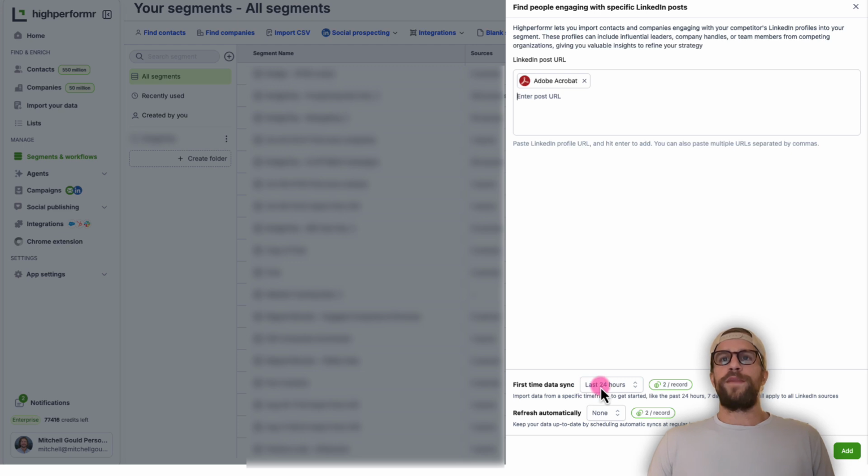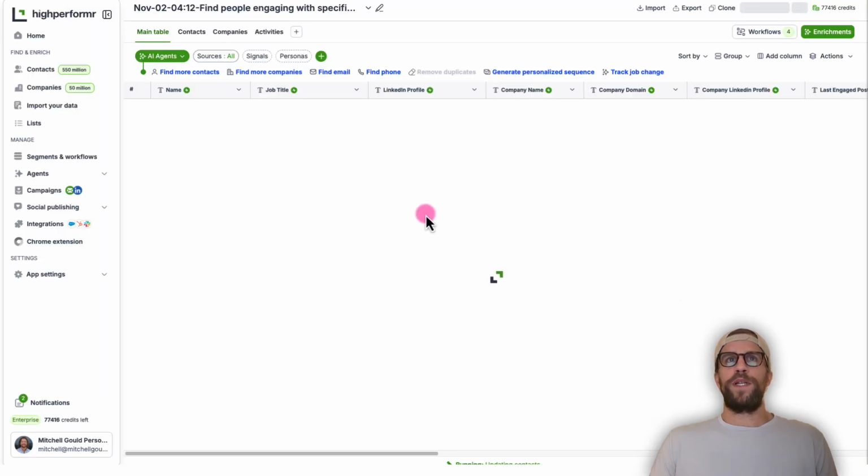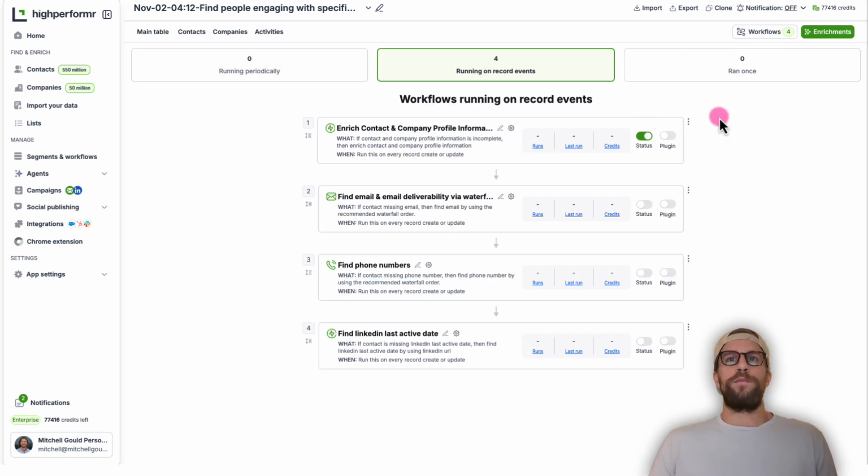And then for the first time data sync, we're going to select just pull anything in the last 24 hours here. And then we want this to run every day. And then we'll click add here. And it will take a few minutes, but it'll open up this table. We'll let that load here. And while that's loading, we'll go into the workflow section. This is where we're going to set up the Slack alert.